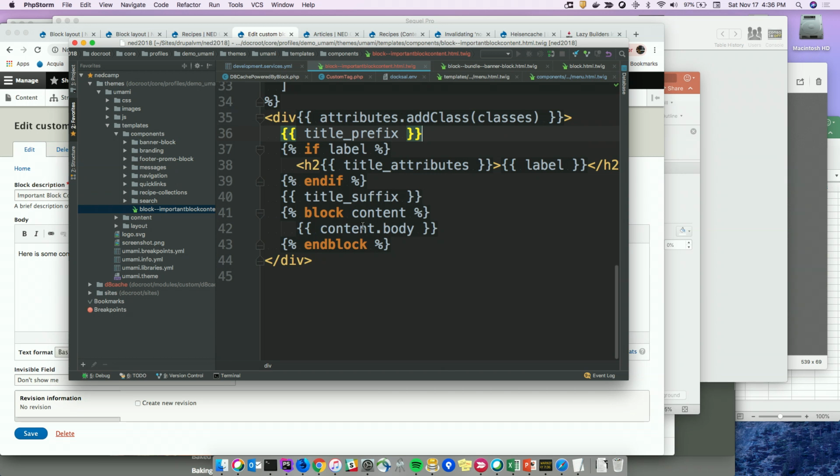Yeah. And instead of outputting the whole content variable, I'm outputting just the body. The problem with that is that you have to render the whole content variable for those cache tags to bubble up to the components above it. So the fix here is a little wonky. Well, there's a couple of fixes actually.